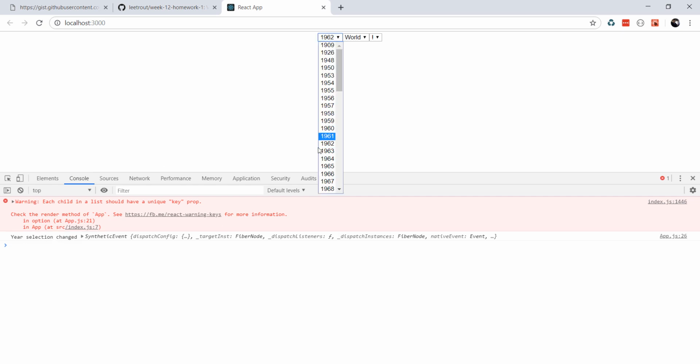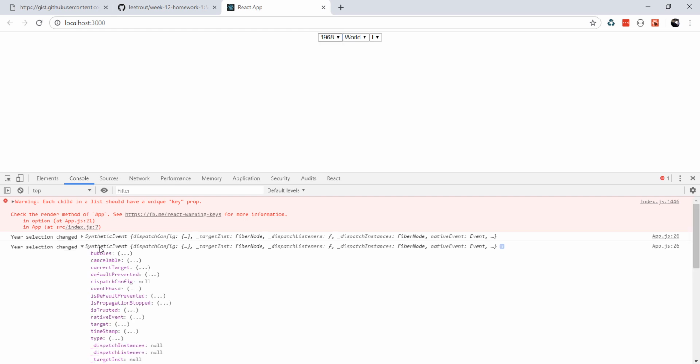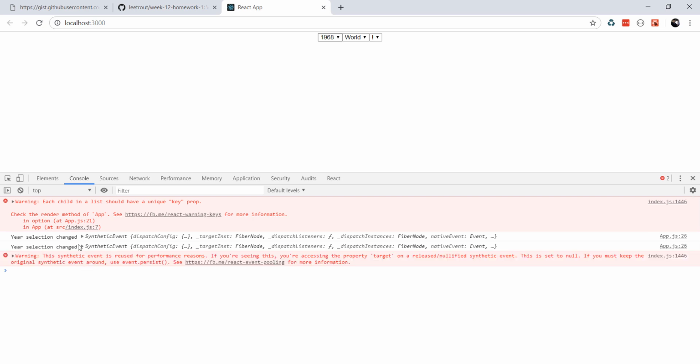We'll go down to 1962: year selection changed. 1968: year selection changed. Notice we have access to this. It says synthetic event. So these events get passed. They have several properties. We can't see what target was. When you try to click on it, it'll say null. We should be able to see it, and when we close that, it says the synthetic event is reused for performance reasons.